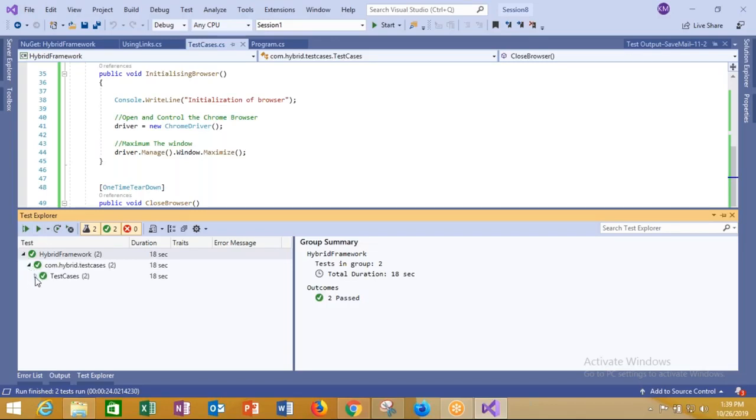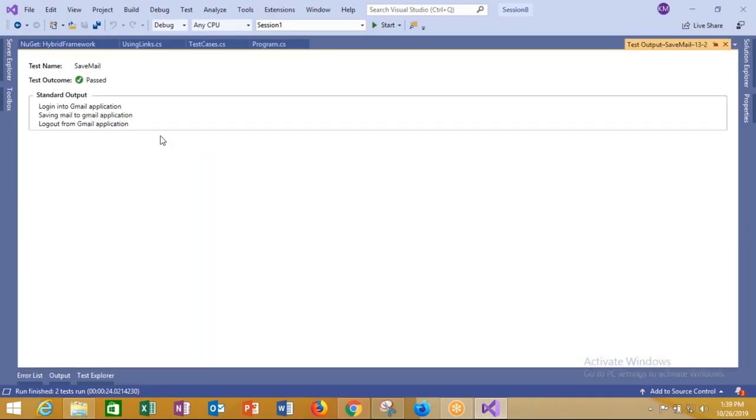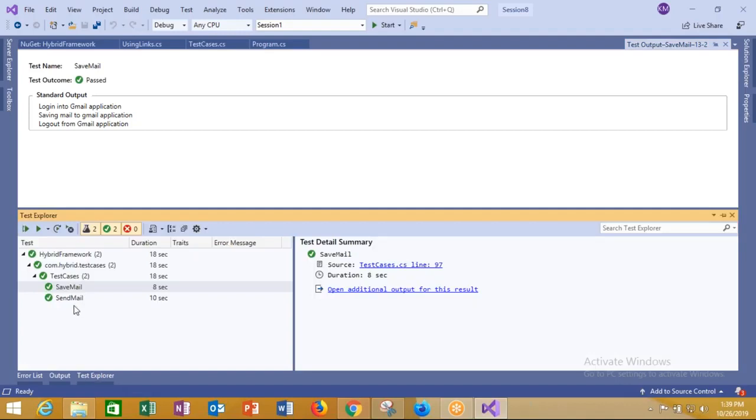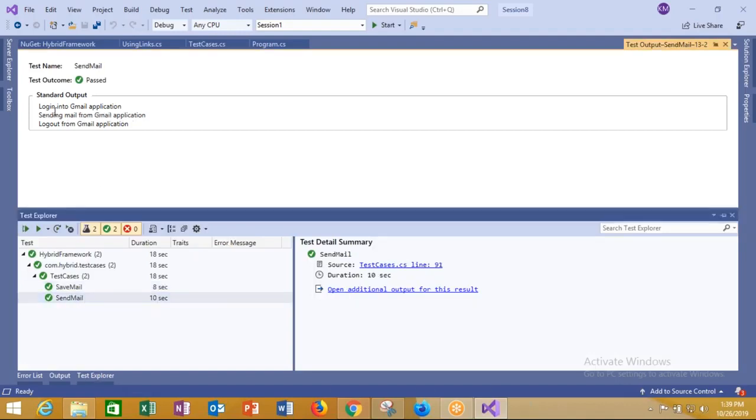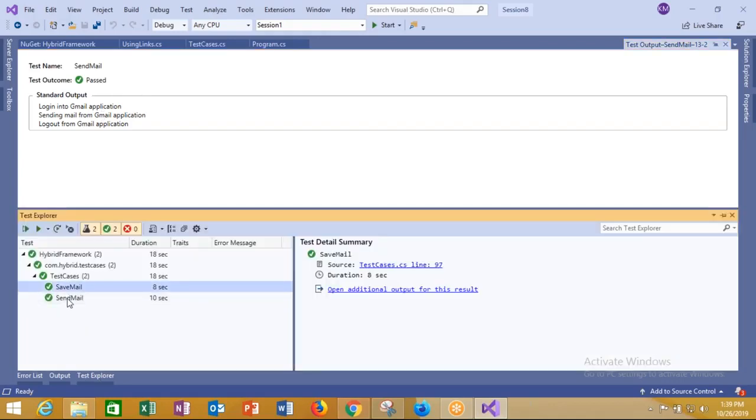This is how it works. If you go to save mail, log into Gmail, saving mail to Gmail, log out from Gmail, it is happening. And if you go to the send mail procedure, the same thing is happening. So you will never see the one-time tear down or setup methods. We never see setup methods, we never see the tear down method. Explorer will only show you test annotation method names. Okay, so this is how it works.